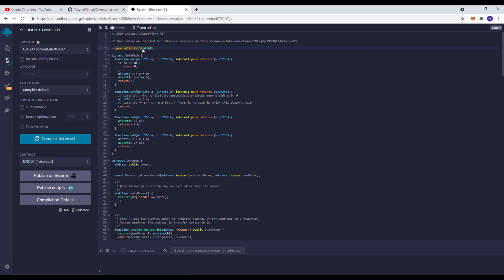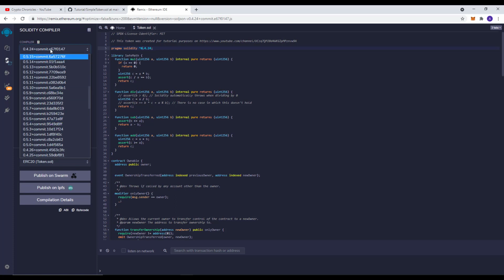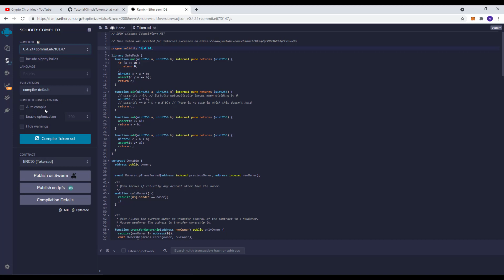In this case 0.4.24, and you will need to search in this drop down menu, there's the exact one, and select it. Next step is to literally just click compile token.sol. If everything is okay, you will see here there is a green tick and it will say compilation successful.